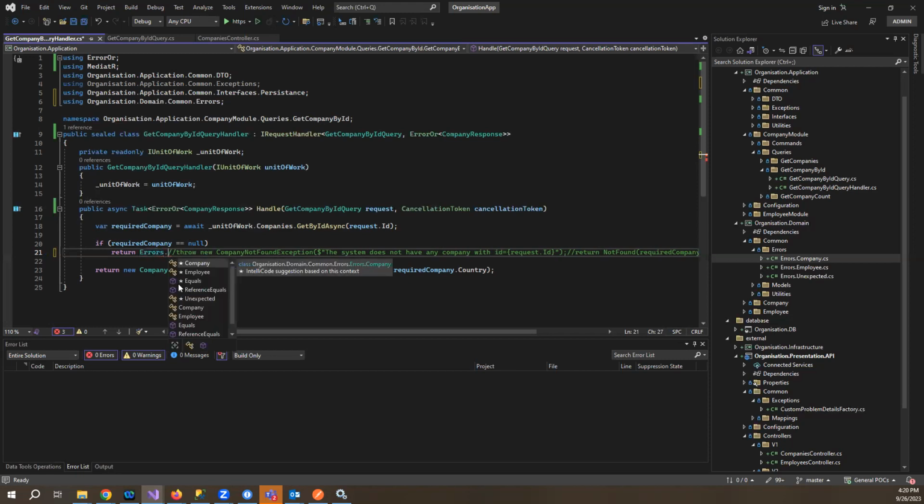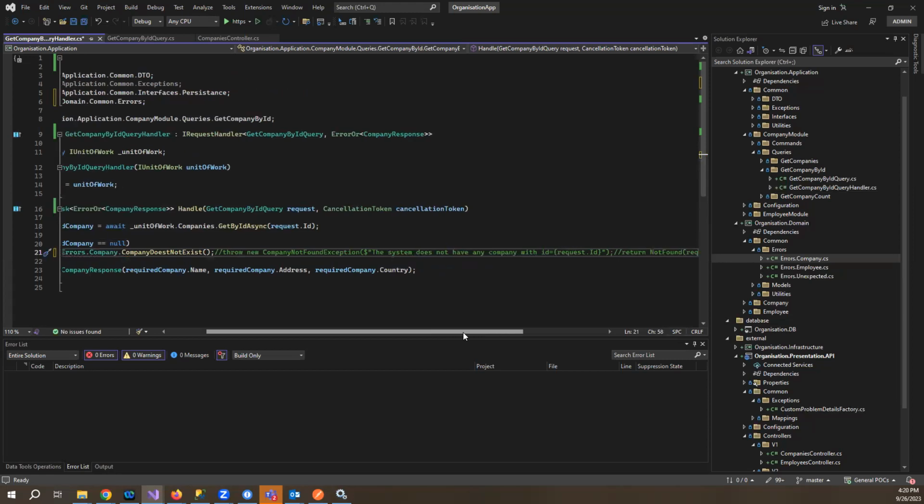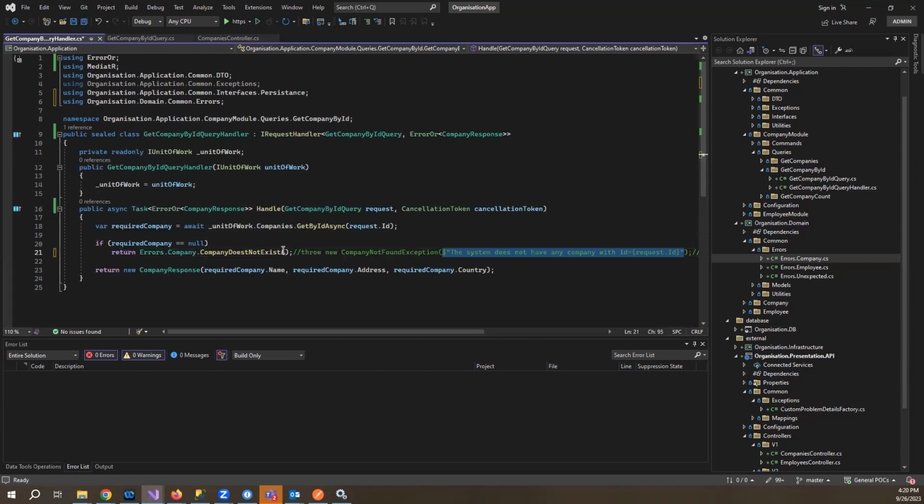So I say Errors.Company, and this is the required company. So Company does not exist. I can pass in a message, or not, because I've kept it default as null. Let's pass in the message, because we can pass in the actual data with the request ID of the company which is not found. I'll say: the system does not have any company with the request ID. Okay, so that's it.